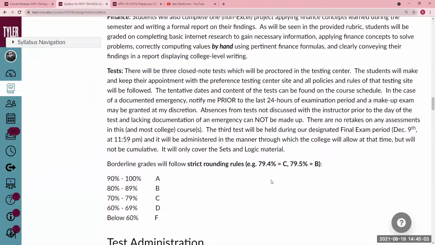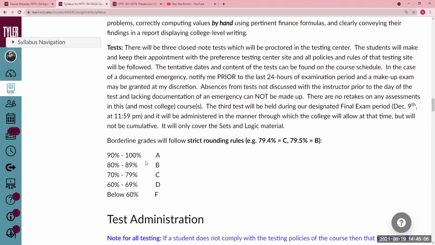Now, for your grading, I'm going to use the 10-point grading scale. I follow strict rounding rules. So a 79.4 is a C, 79.5 rounds up to an 80, that's a B. Okay.